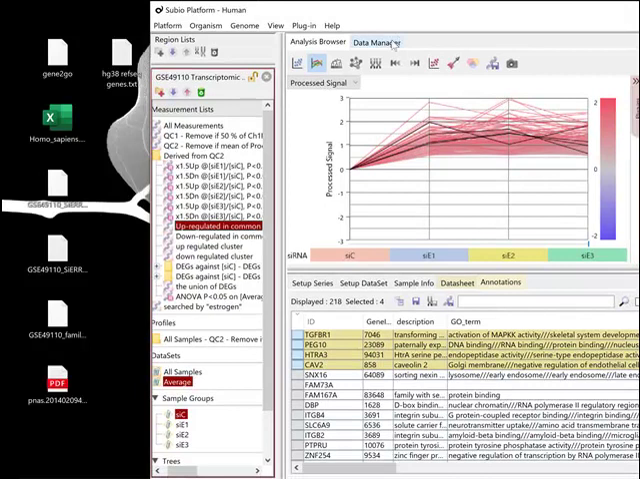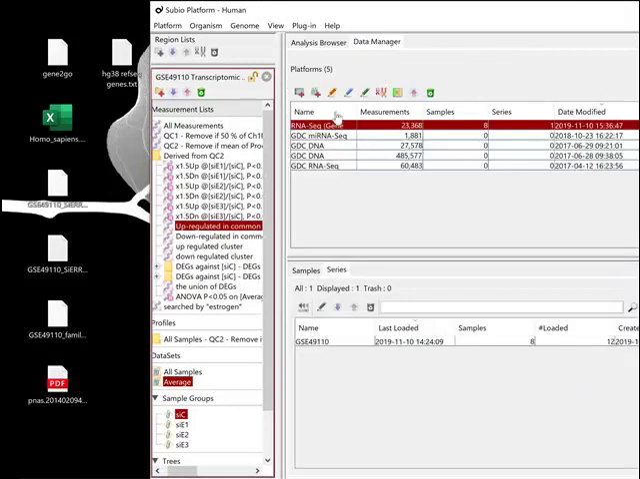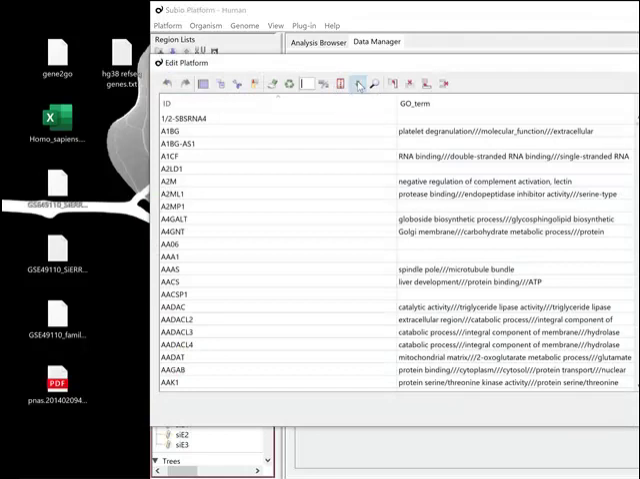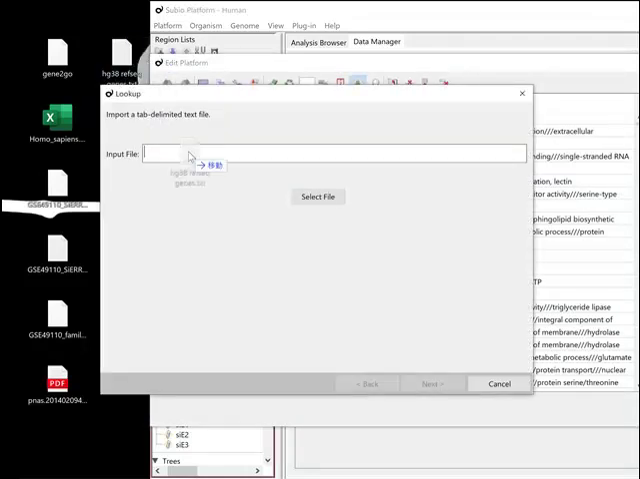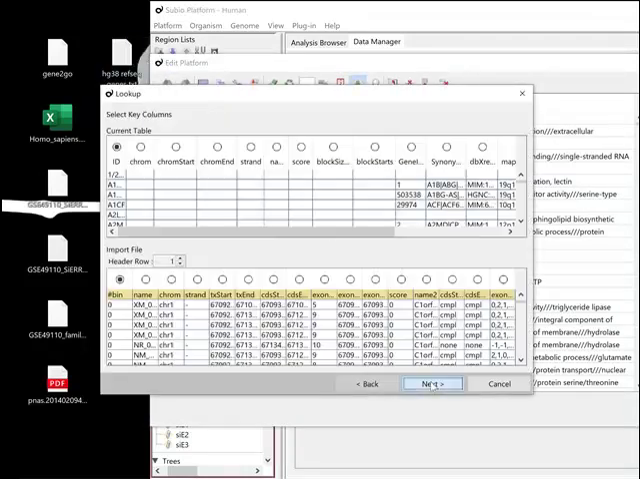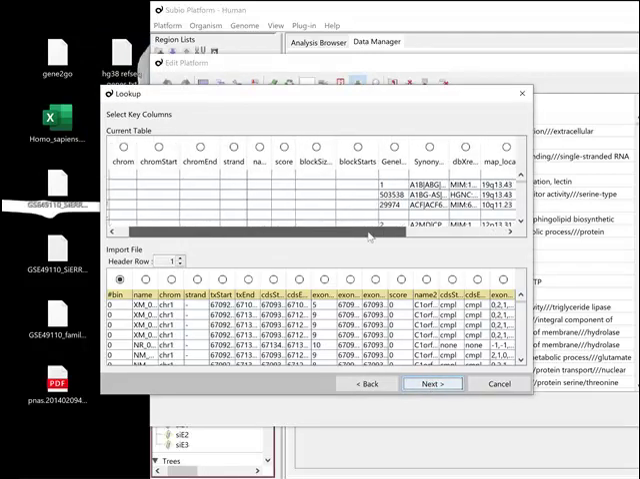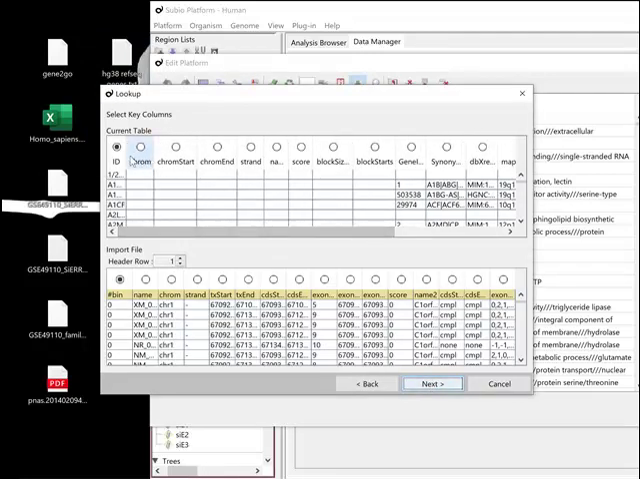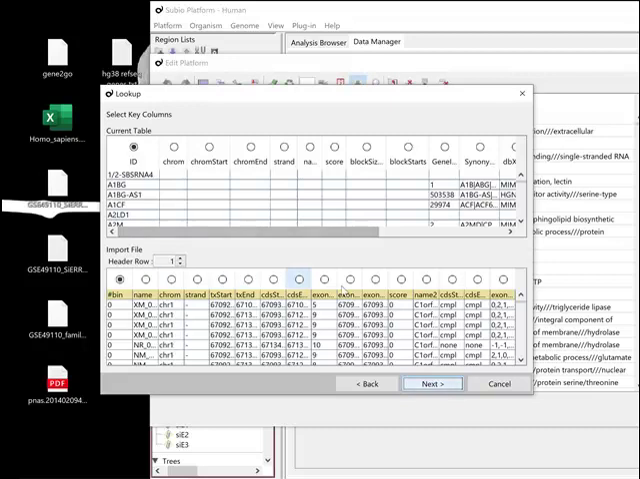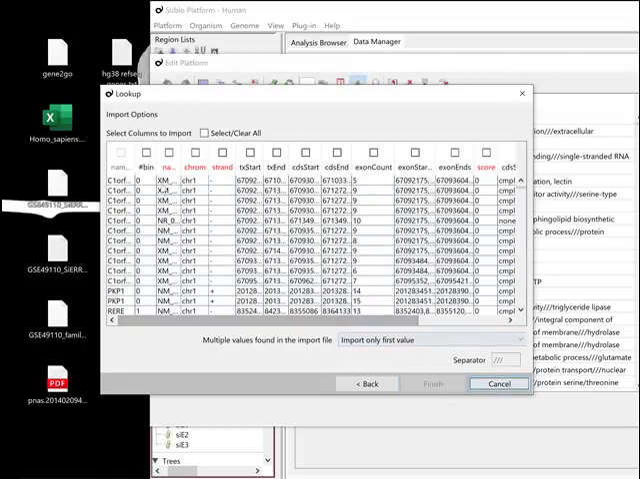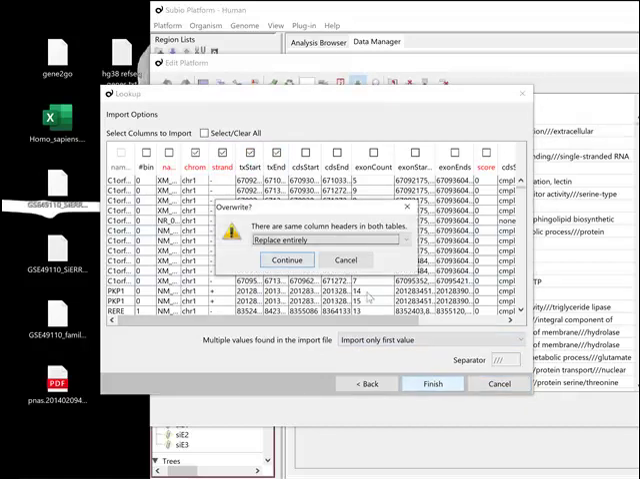Open the Data Manager tab and open the Edit Platform panel. Use the Lookup tool to take the information of the downloaded file. Select the columns of gene symbols to connect both tables. Select the columns containing chromosomal location information to import.